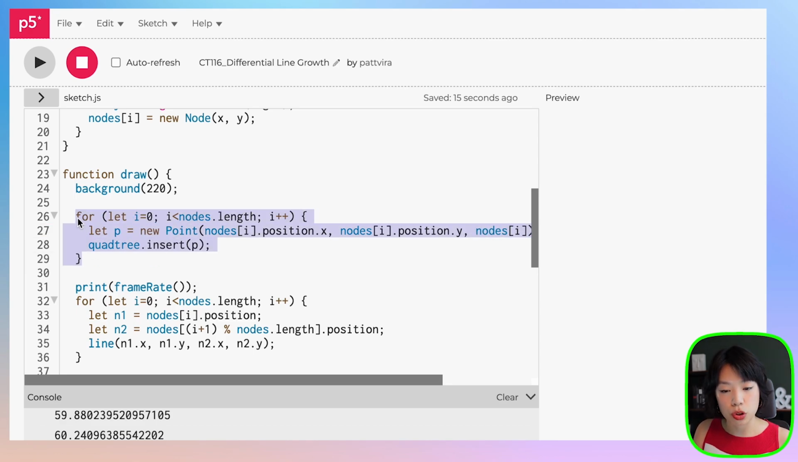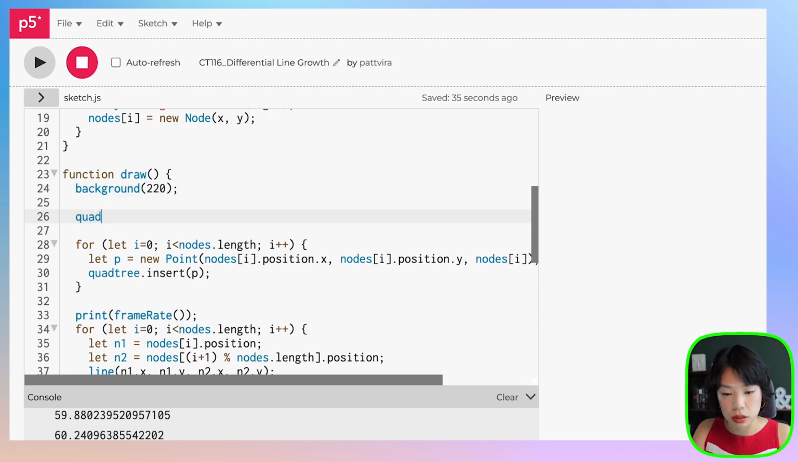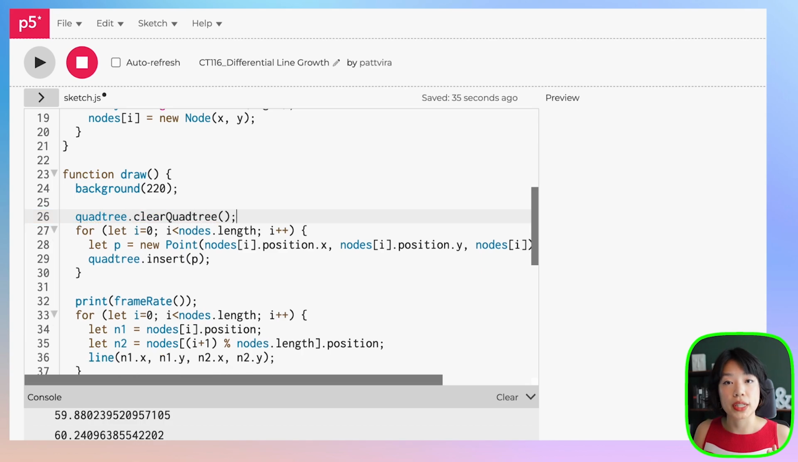By writing this for loop inside the draw function, it means I keep adding the points over and over and over again, right? And so that's going to make the quadtree not actually function the way we want. So we also need to make sure that we do quadtree.clear, and this helps us reset the points inside the quadtree.